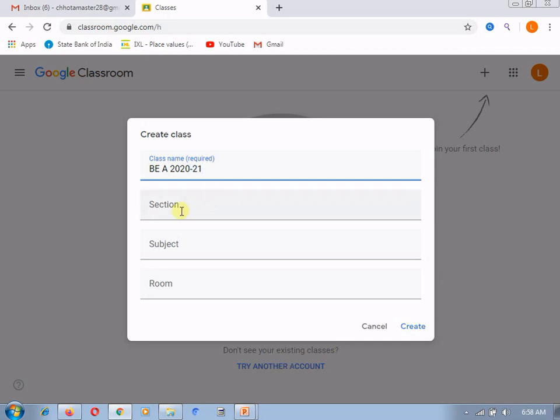Here you can provide a section or the department. I am giving my department as IT. For a particular subject, if you are going to create a classroom, you can give the subject name. This is optional, this is not at all mandatory. Only the class name is required, it is mandatory. The rest of the things, that is section, subject and room, are optional. Room number, if the classroom number is fixed, you can give the classroom number over here. Now I am keeping both these options blank and I am going to create a classroom.